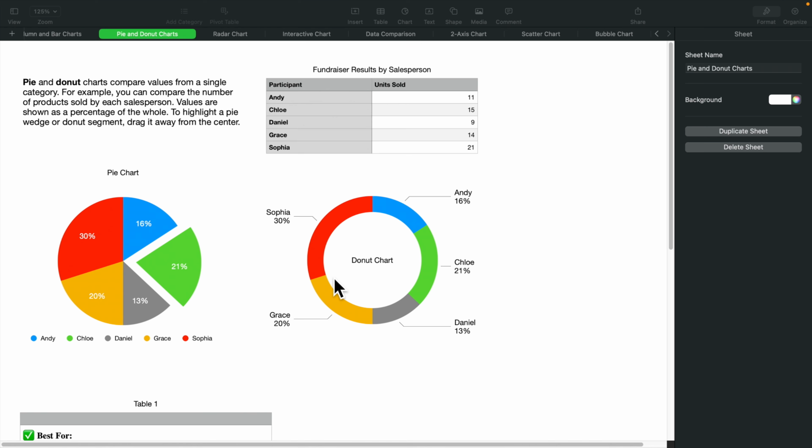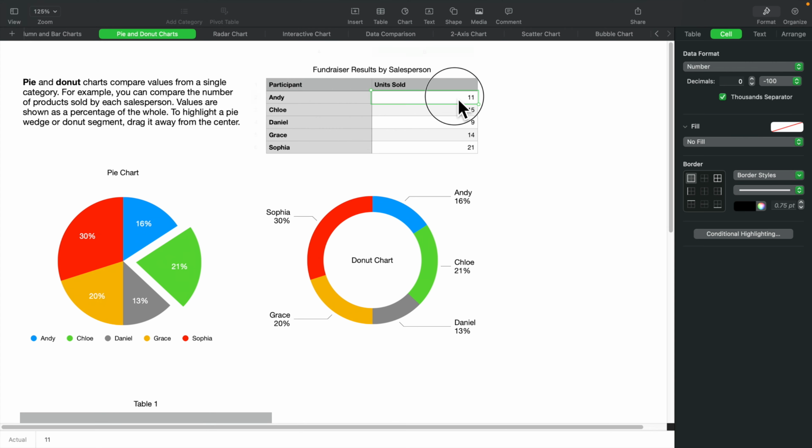Inside Apple Numbers, we can use a slider to increase or decrease the value of particular things. So let's see how we can make real-time charts in Apple Numbers with a slider. Here there is a sample dataset, and there are two charts, a pie chart and a donut chart. Here the values are written manually.